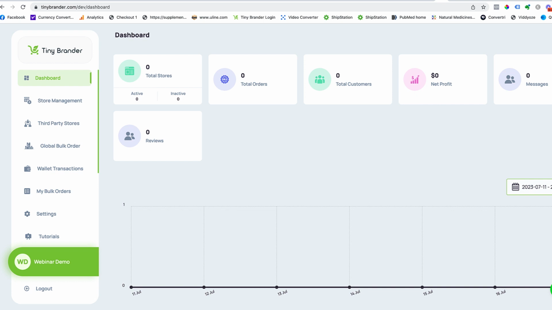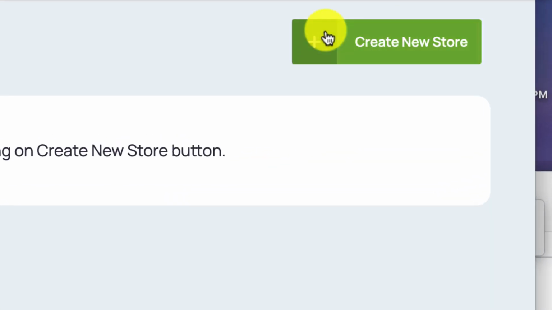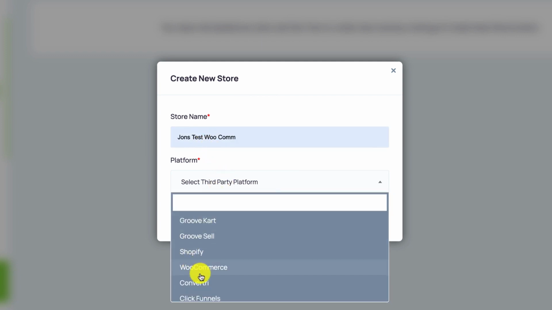We have everything up on the screen here, so off we go. The first thing we have to do is go down on the left-hand menu here to third-party stores, click that, and then we want to hit Create New Store. We want to give this store a name, so let's just call this John's Test WooCom Store. And the third party, we want to select WooCommerce.